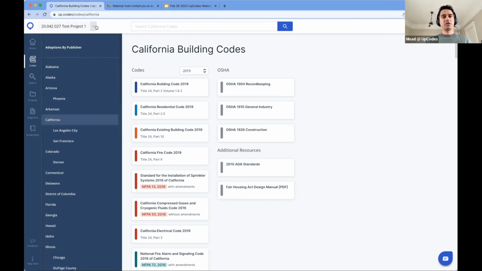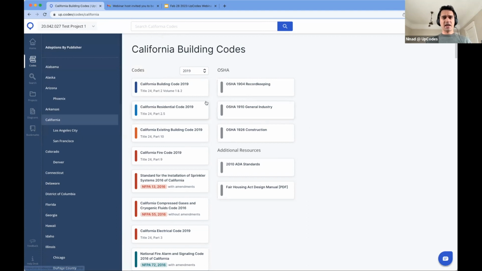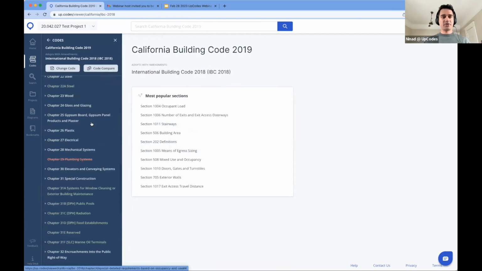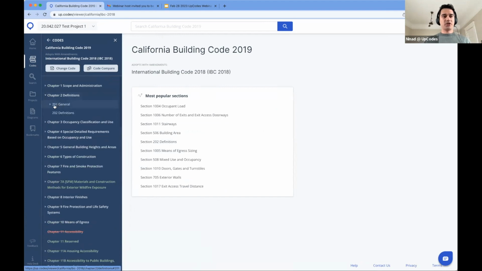On the top left, you'll notice this drop-down menu. This essentially gives you access to all of the other projects that you are a part of. I'm currently in the test project, so I'm going to stay there. And then I start my code analysis process. So I open the code book that I want. All of the chapters are organized on the left, and I can open this drop-down menu to go into the chapters.